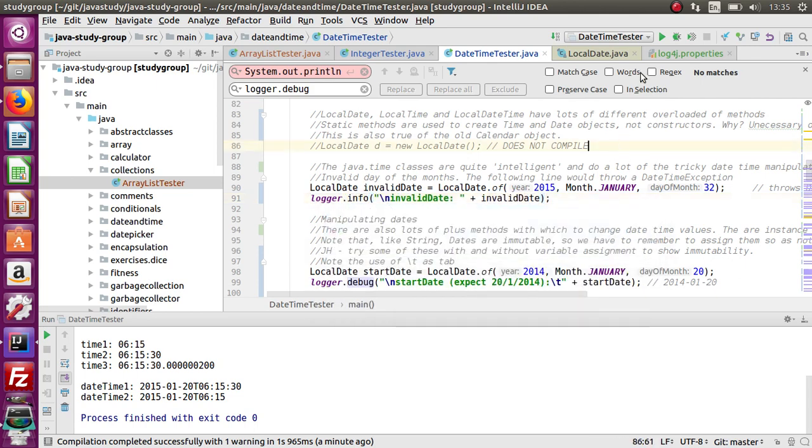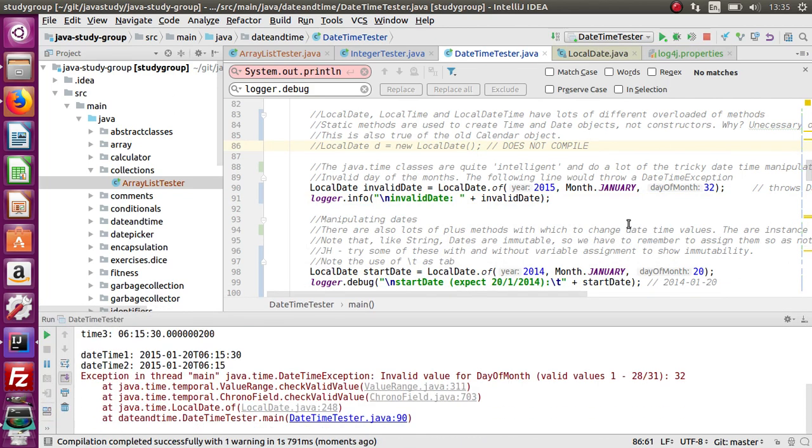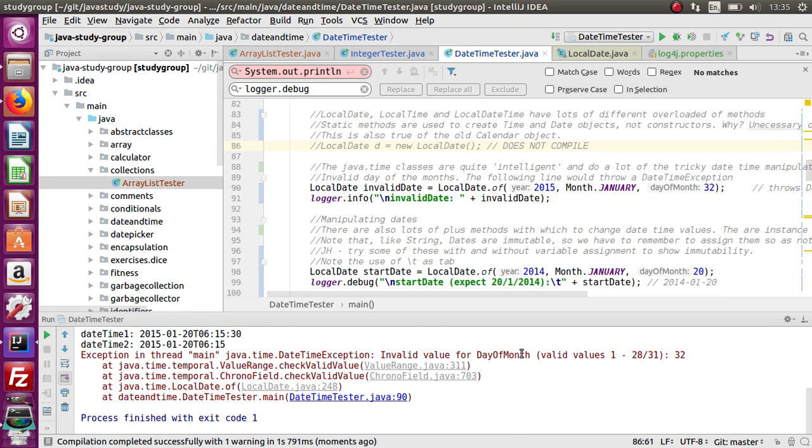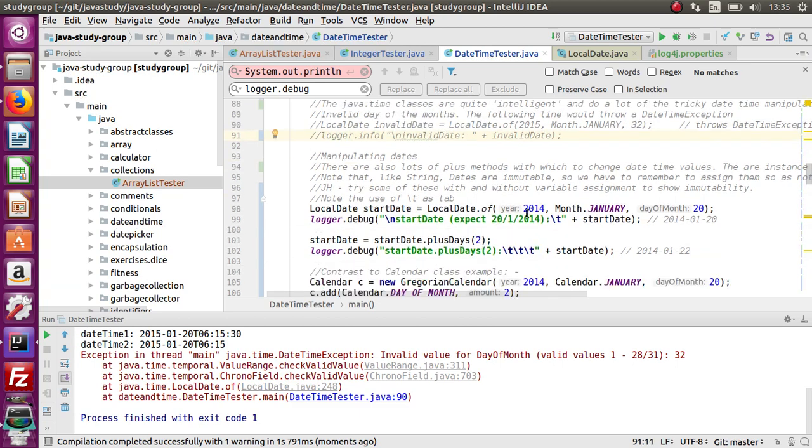info, it will say, invalid value for, it's telling you it's a DateTimeException. So it handles that for you. So I'll take that out.